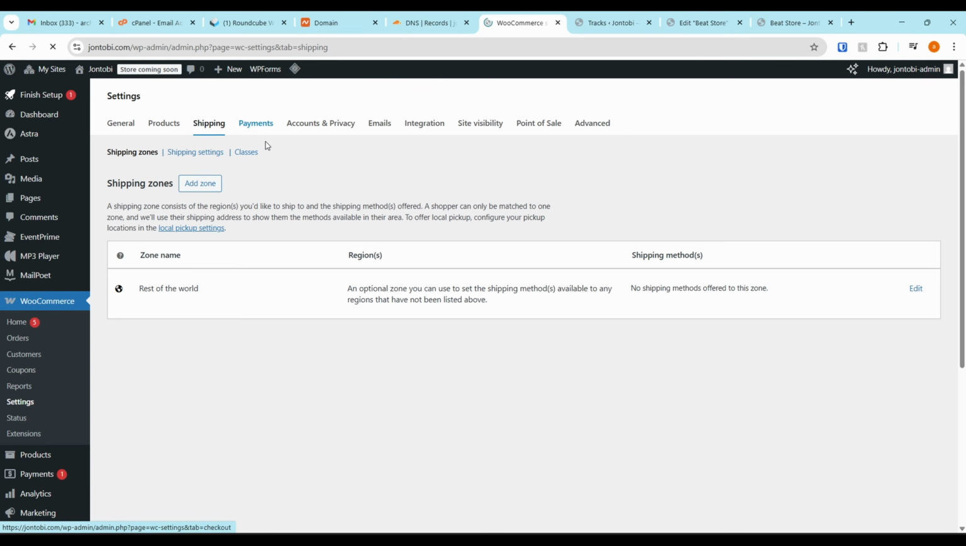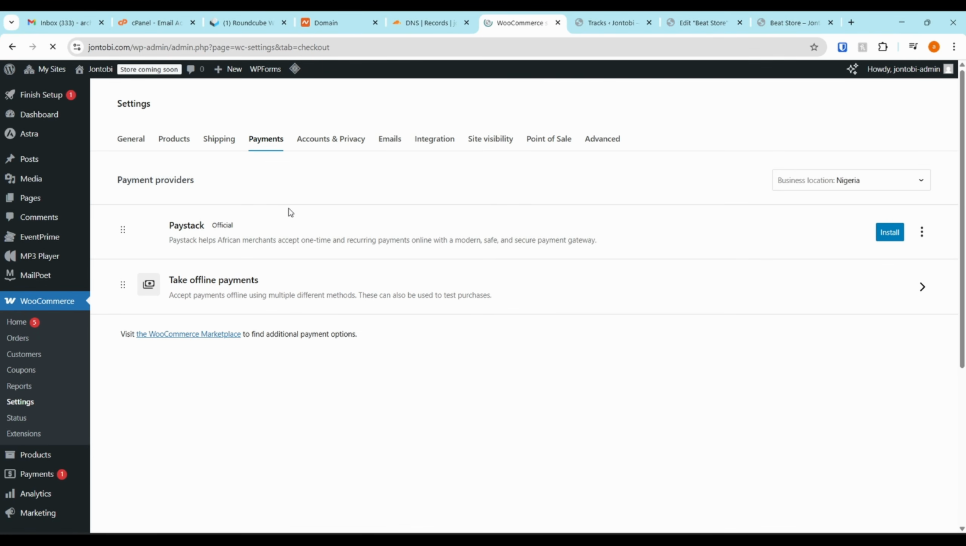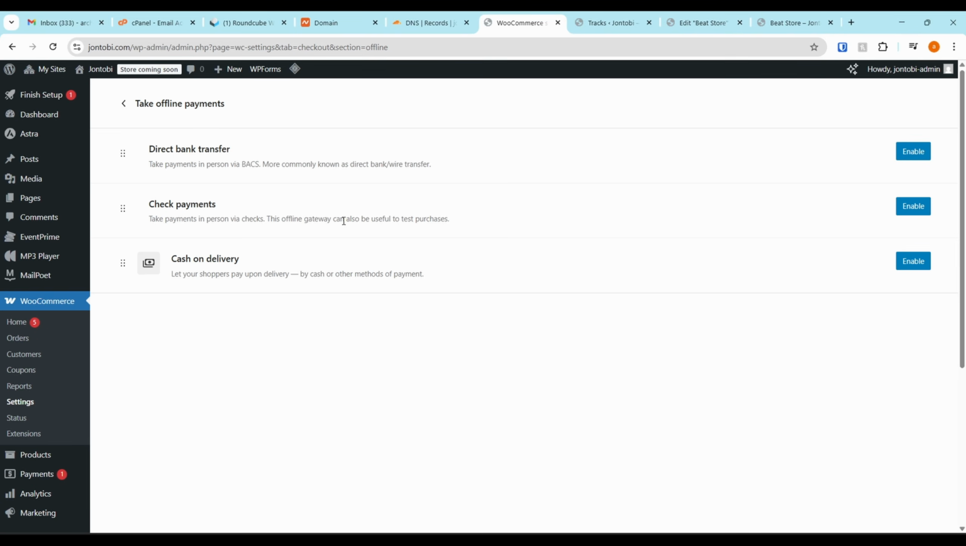So this payments tab is an important tab. WooCommerce has multiple payment options. You can set up PayPal, Stripe. Paystack is the popular one in Africa. I'm in Nigeria and we use Paystack and get this installed. And you can set up offline payments as well. So you can do cash on delivery. You can put in your bank account details and you can put in your check payment details.